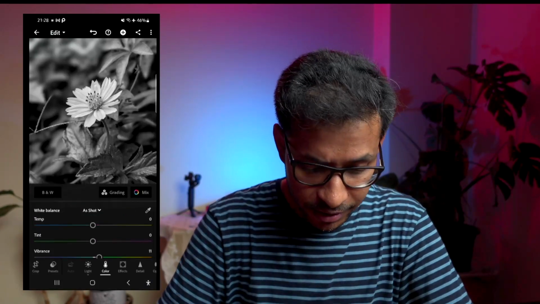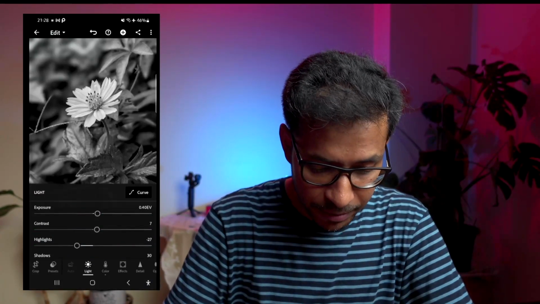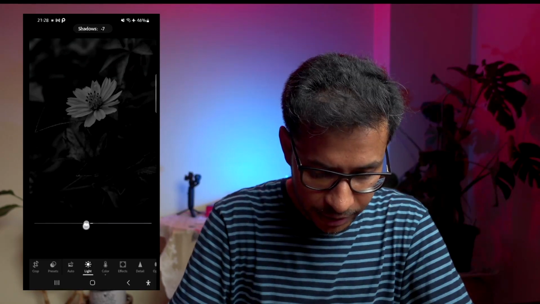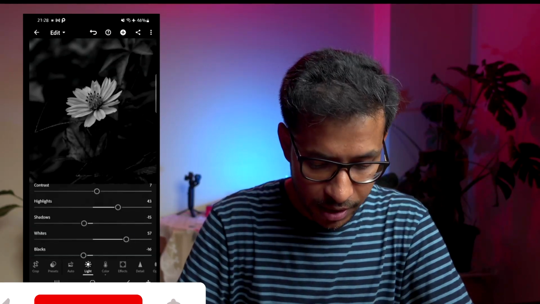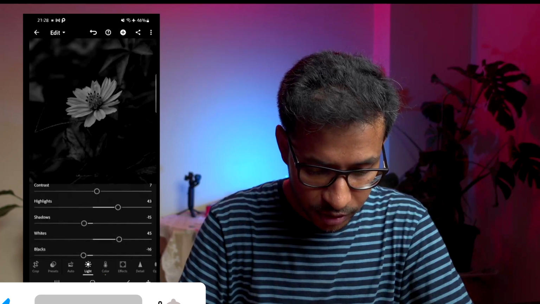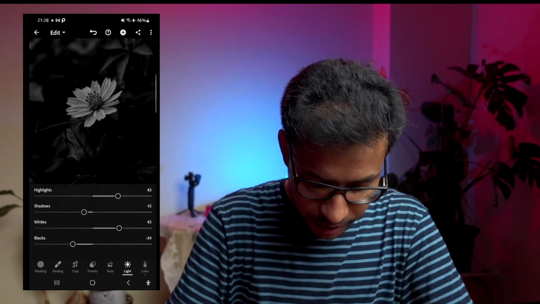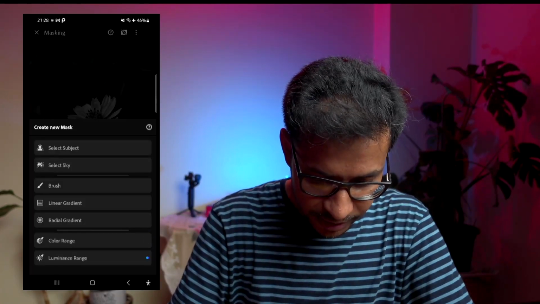Let's hit done, and I'll go to the light tab and bring down the exposure to give the whole image a dark look. And I will bring up the highlights and whites so that our image looks a lot more contrasty than before. So this is done for this step, and now I can use a mask.